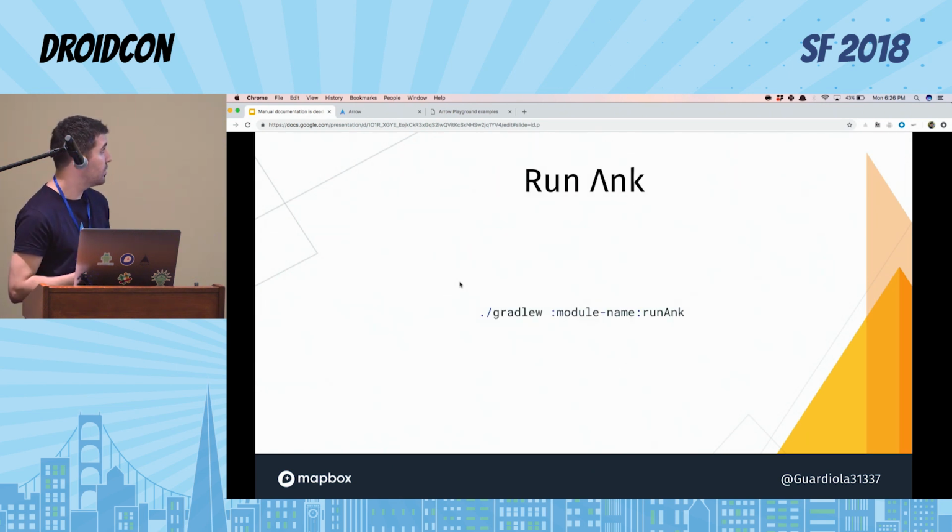And we have seen this. Basically, you will be adding the module name and then running Ank.